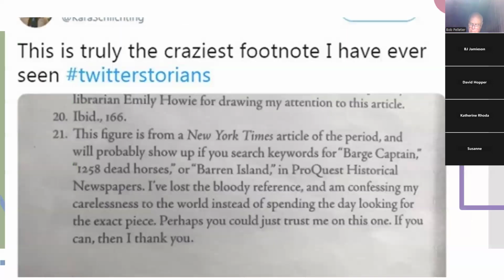And then there's this one I picked up on Twitter that says, this figure is from a New York Times article of the period and will probably show up if you search for these keywords. I've lost the bloody reference and confessing my carelessness to the world instead of spending the day looking for the exact piece. Perhaps you should just trust me on this one. If you can, then I thank you. Yeah, that's not going to help. So just as a way of seeing that.